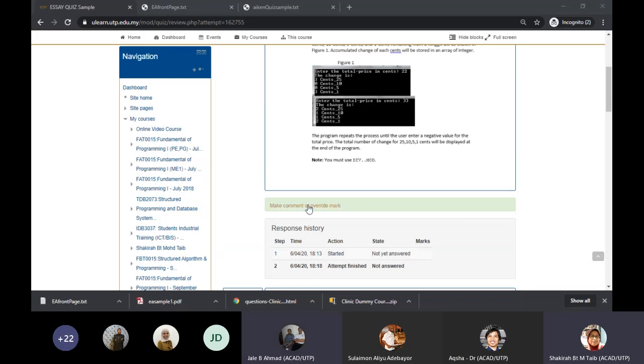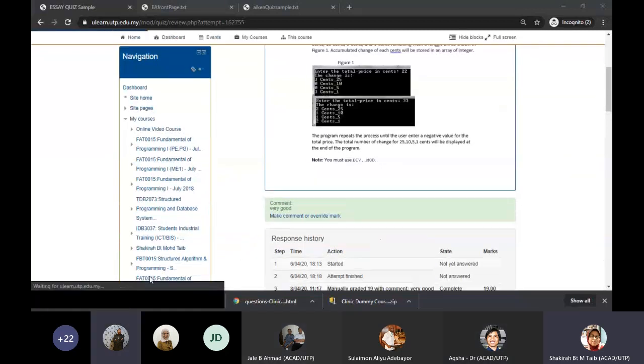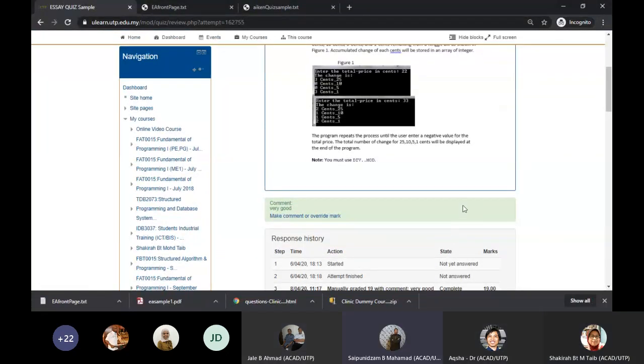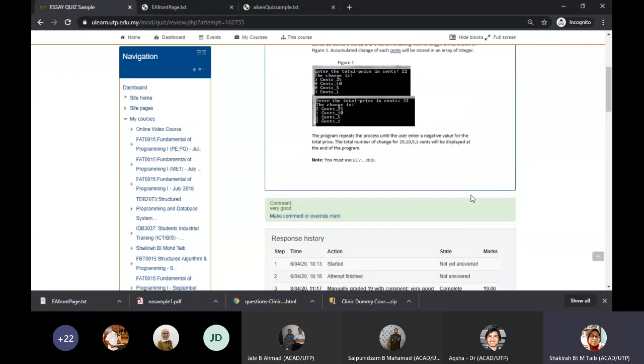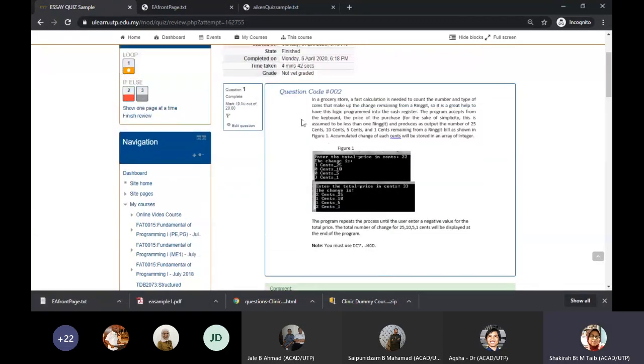We cannot see the comment. I think you are typing in another screen. Yes, it's a pop-up screen. Shakira, share your desktop screen. It's okay. If you click make comment, then you can see that pop-up screen. After you save it, find the save button, then the comment will appear here. Very good. Then the marks here change to 19 out of 20. Okay.